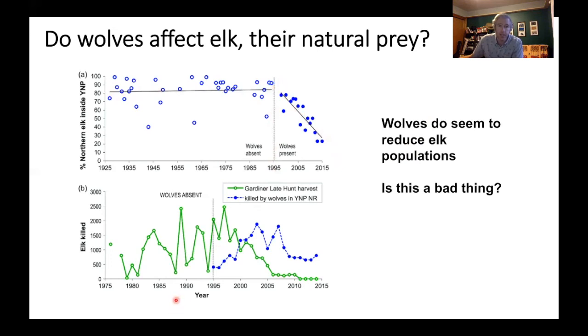We can actually have a look at how that affects the hunt. So here is, again, time, and here's number of elk killed. The green is the Gardner late hunt harvest, so that's killed by people. The blue is elk killed by wolves in Yellowstone National Park. You can see the hunt harvest fluctuated around, and then it seems to have declined, and wolf kills have gone up. So wolves do seem to kill elk. Well, the question we have to ask is, is this a bad thing?